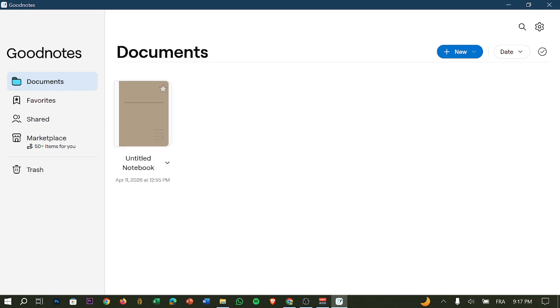Okay, so delete unused notebooks, for example. So remove old or unnecessary notes. Okay, empty trash inside Goodnotes because deleted files still take space until trash is cleared.